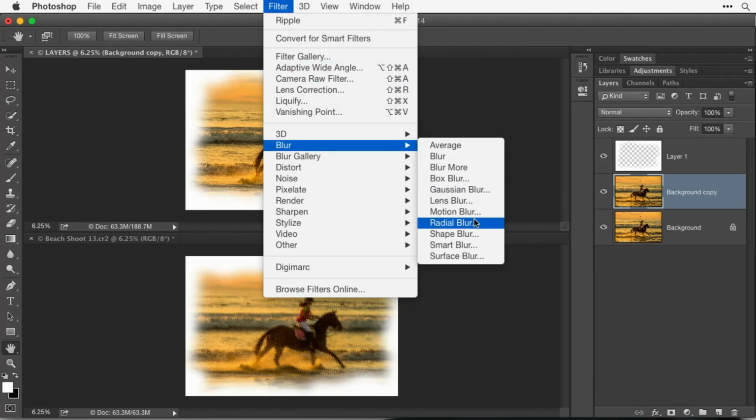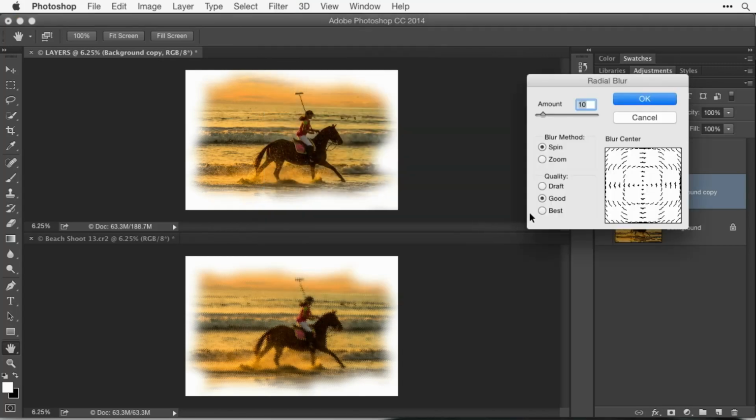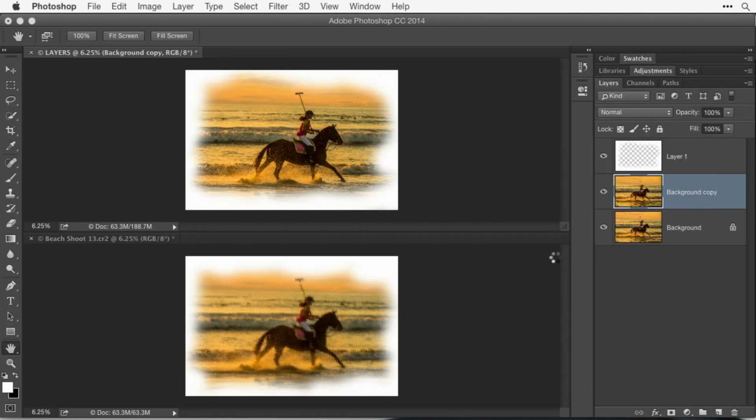I'm going to use a kind of blur that's called a radial blur. And I can either spin or zoom. We'll try zooming. Click OK. And see what we get. Can you see the kind of look we have?